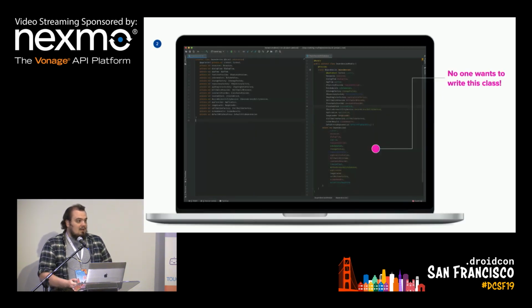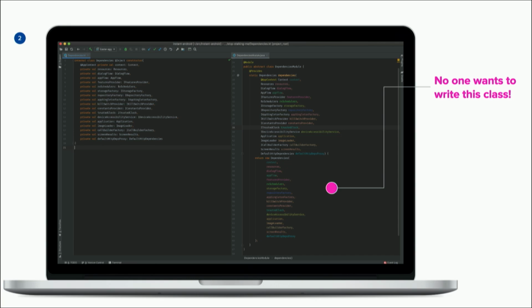Second problem. Without a hope to use annotation in Kotlin code, we are required to write a lot of boilerplate, which is often blamed on Dagger 2. On this slide, you can see the constructor injected class with a bunch of constructor parameters and Dagger 2 module required to add this class to DI graph. No one wants to write this Dagger module and mess with hundreds of modules like this.